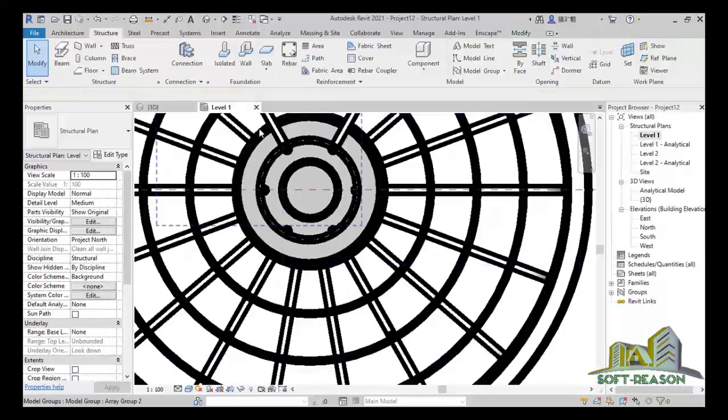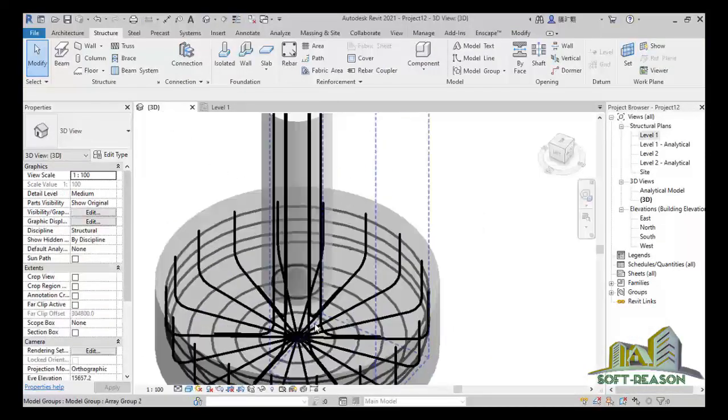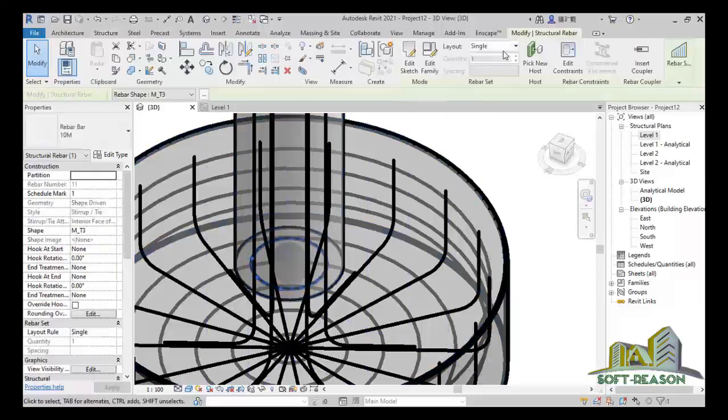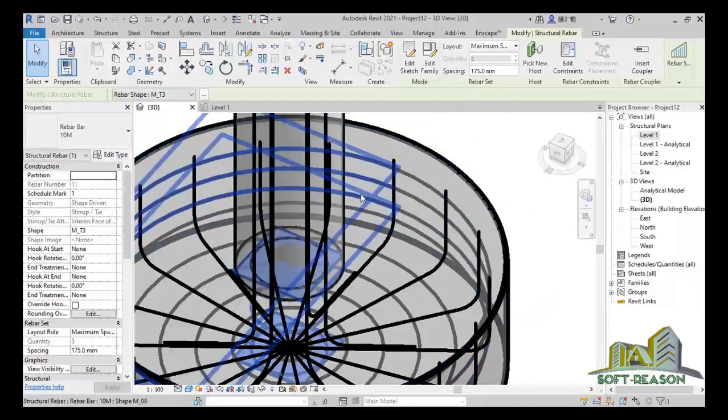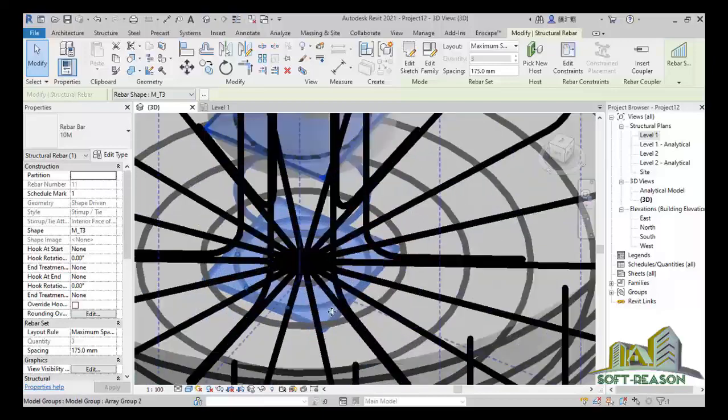Alright, and look at it also in 3D. You have the stirrup here. Click on that stirrup. Come to this rebar set, and then set the maximum spacing to 175. And you see you'll be having this. So you have this just like this.